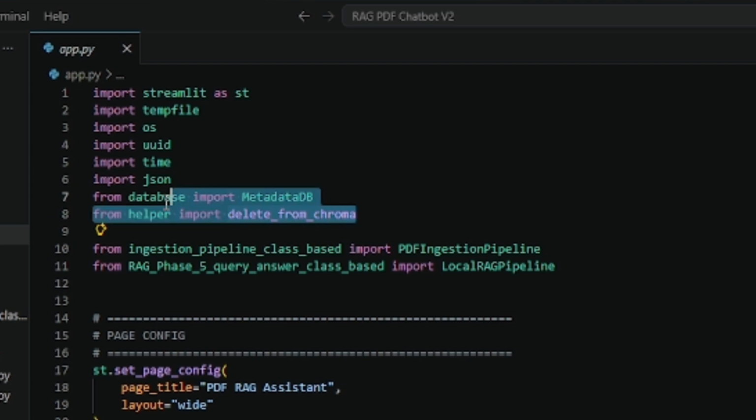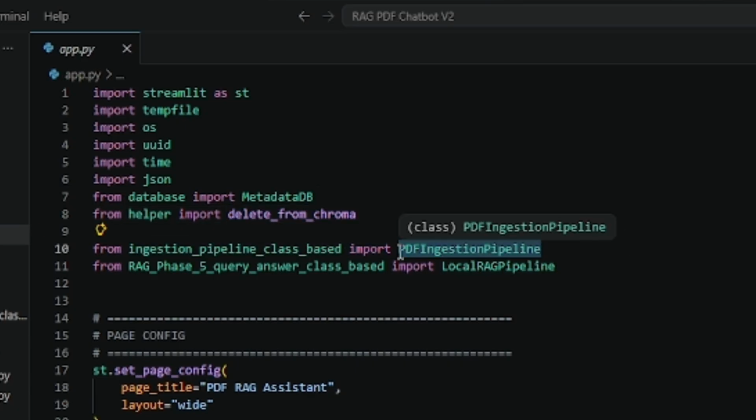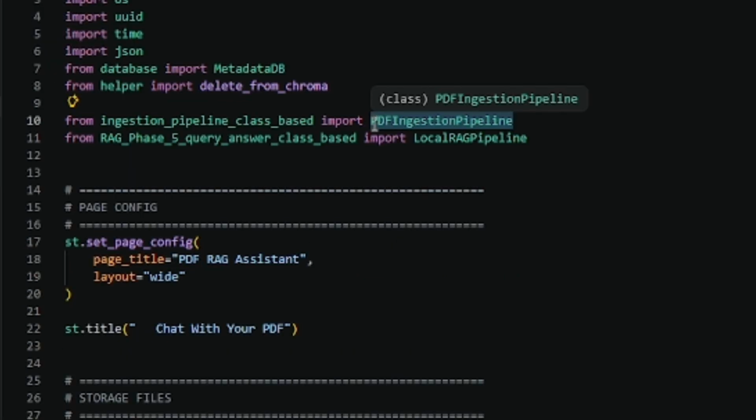So we have the helper. From helper, import delete from Chroma. I think this was the only file where I used a function-based script. So we have from ingestion pipeline, import PDF ingestion pipeline. This particular script has to do with how the PDF file gets imported into the system, how it's chunked, how it's embedded, and finally how it's uploaded into our database.